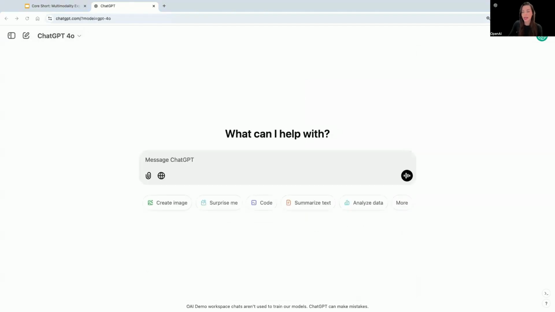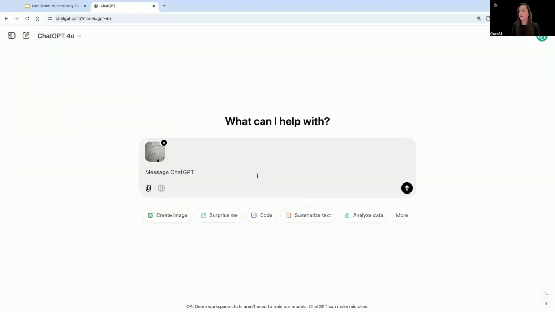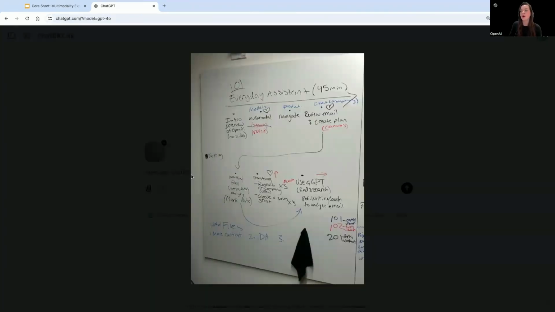To do that, I am going to use the paperclip icon, and this is an image of a whiteboard. This is a real life image that myself and my colleague did in the office this week. And this is an overview of the content we want to add into one of our ChatGPT webinars.